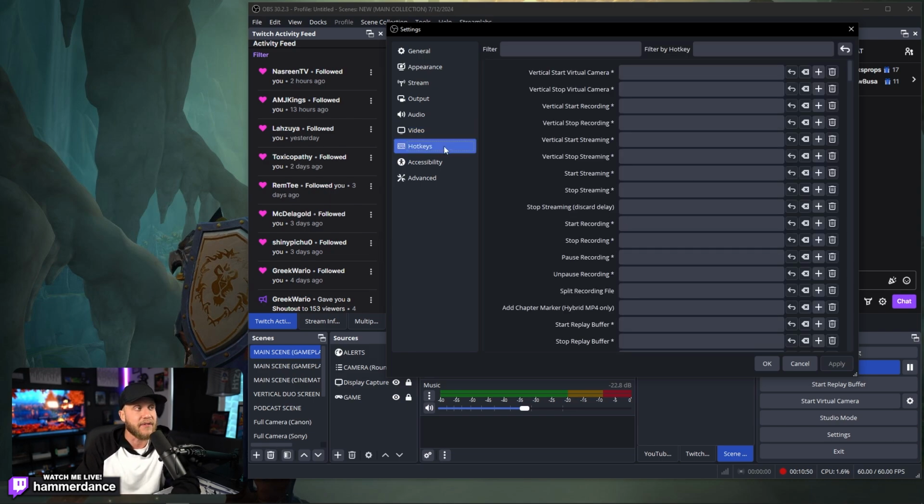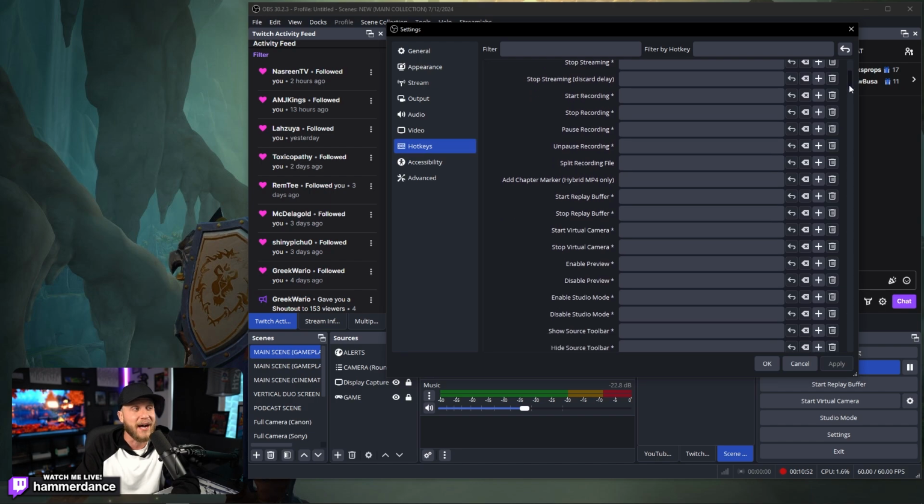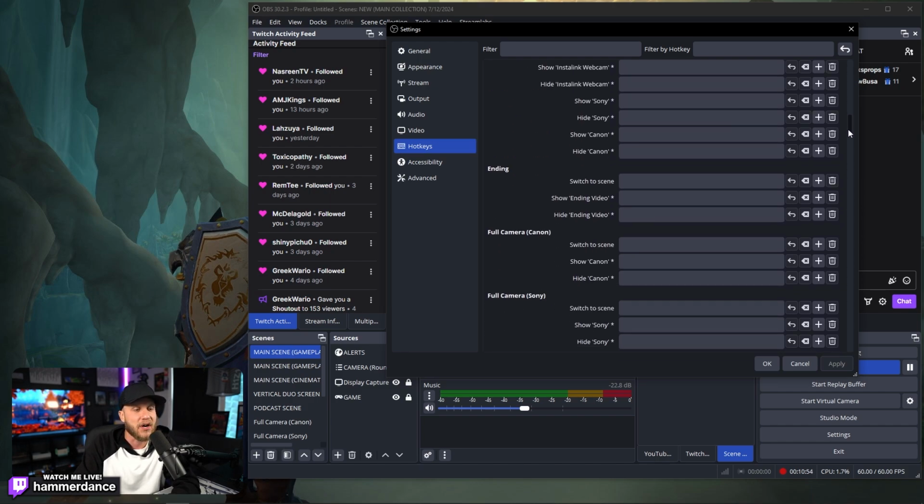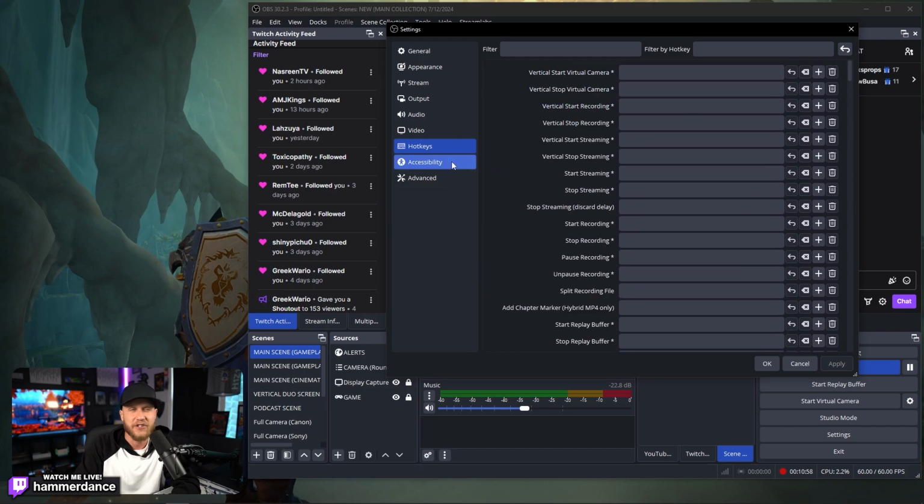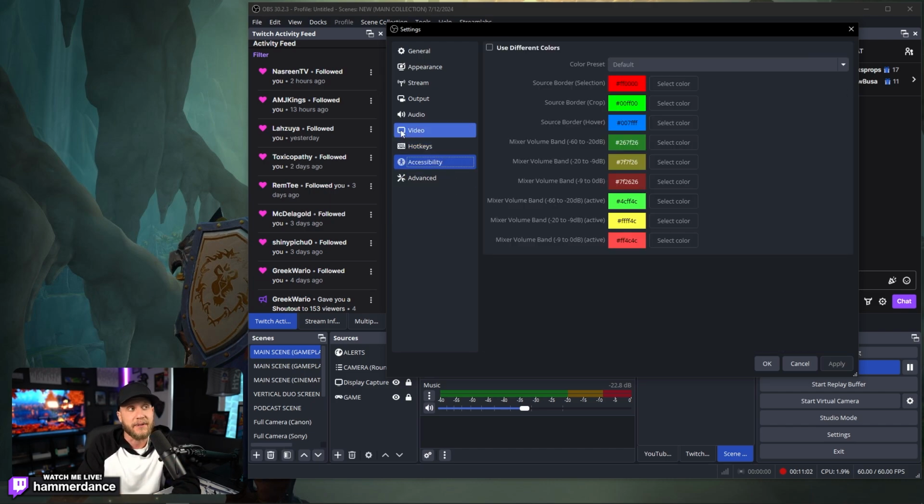And that's really it. We have the hotkeys on the left side. You can pretty much bind hotkeys for any function within OBS, which is really, really nice. So you could use that feature. I don't really use that. I do use a Stream Deck and a Loupedeck. Accessibility, you can obviously change colors of certain things here.